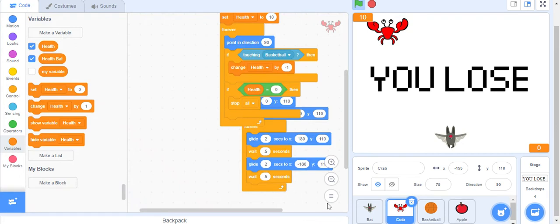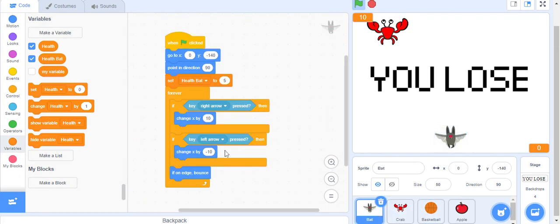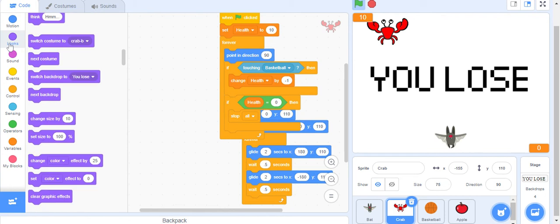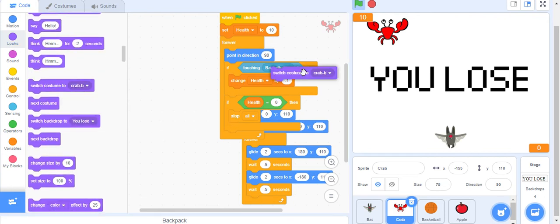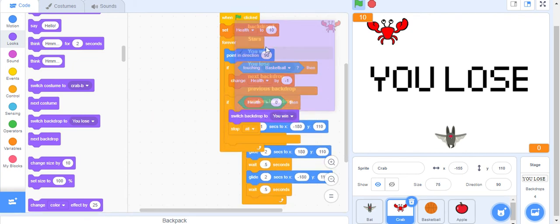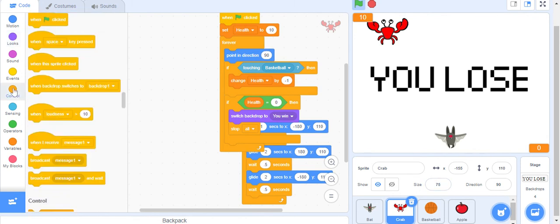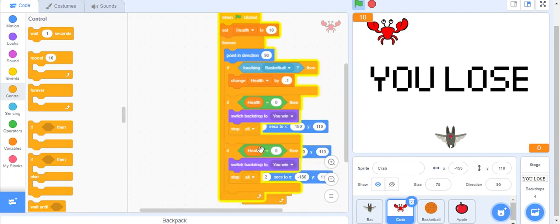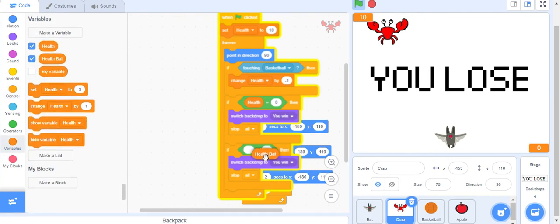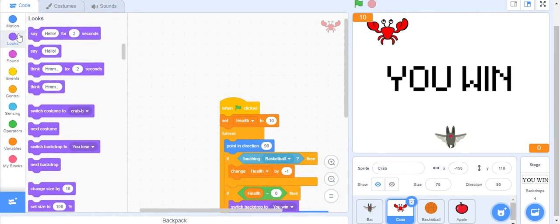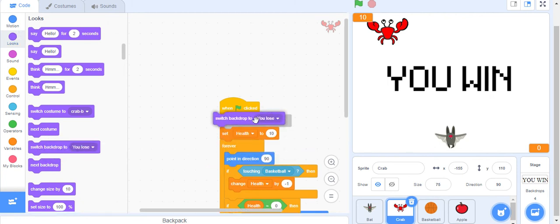Okay, so go to the code, and then for the crab I've already put if the crab's health is 0, switch backdrop to you win. And then just again duplicate, put it here, and then if health bat is 0, switch backdrop to you lose. But most importantly, you have to switch the backdrop to the space backdrop at the very start.